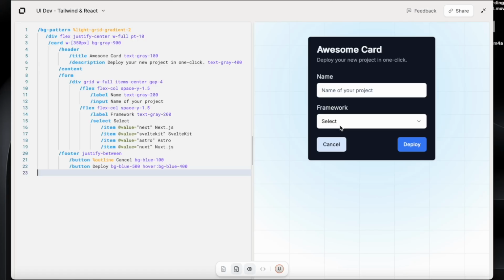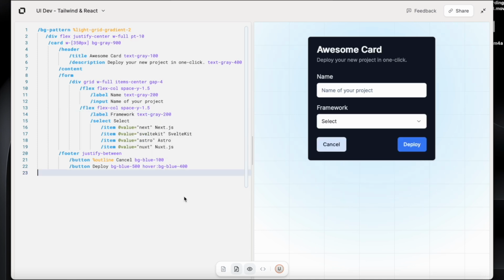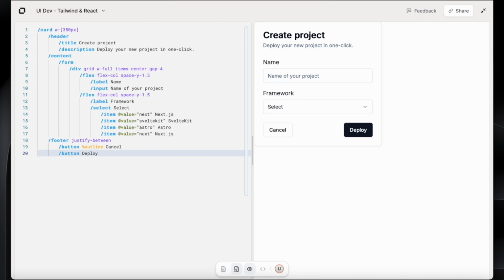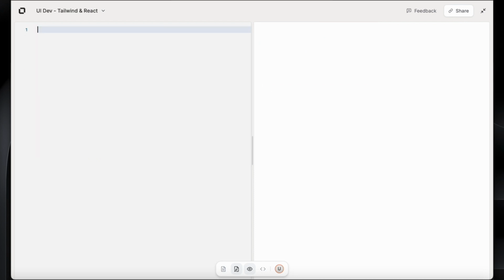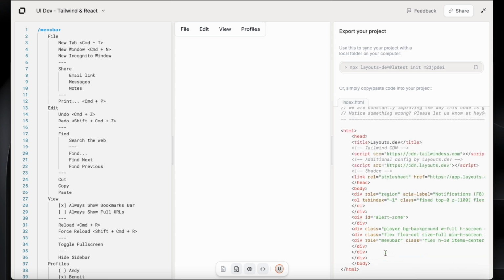If you are a developer, then you must have wondered, can we create React and Tailwind components in just a few minutes? And that is true now. We have this layout.dev editor with which we can create components in just a few minutes. Let's see a menu bar component. And this is the behavior, like it provides lots of options. We can also get code for that.